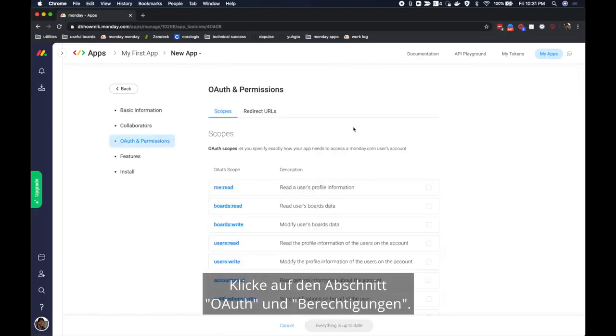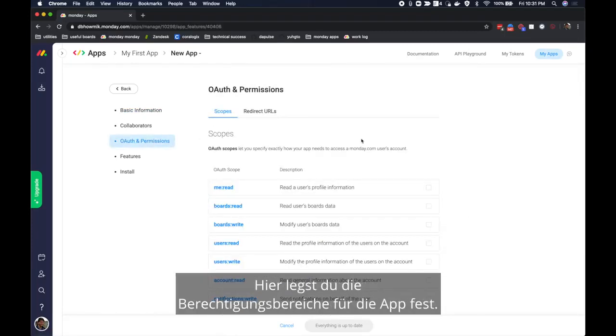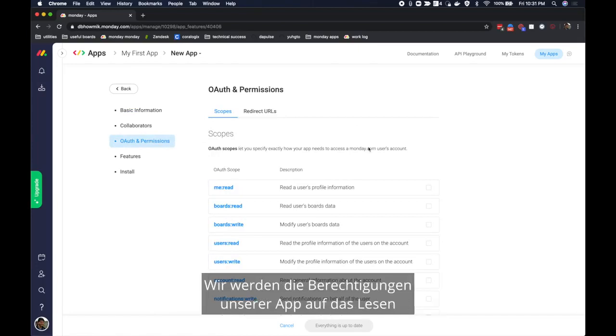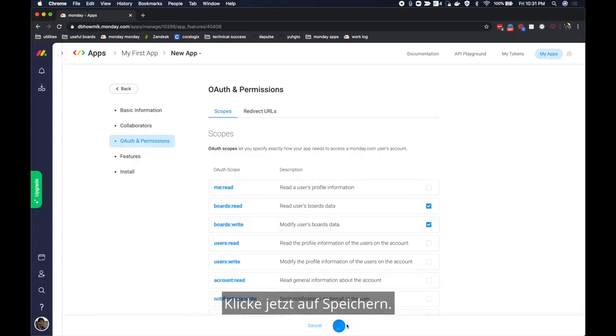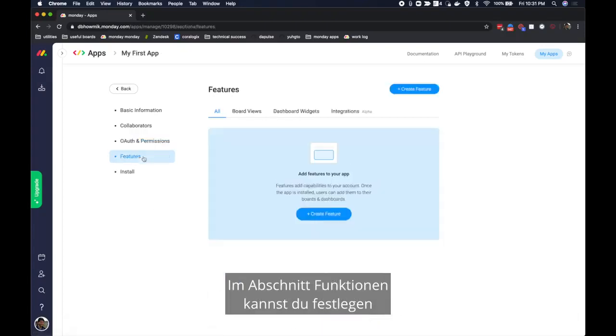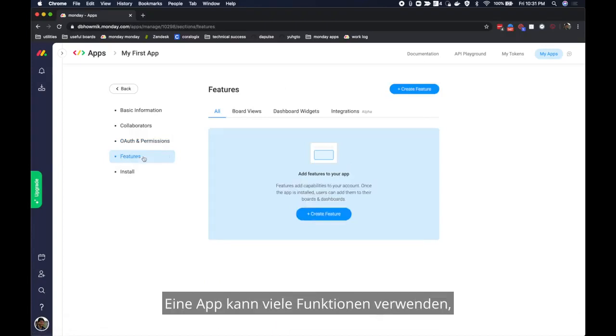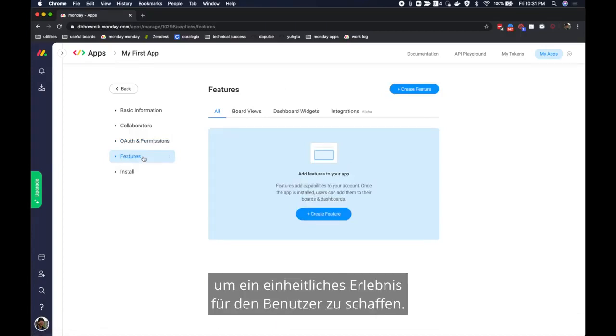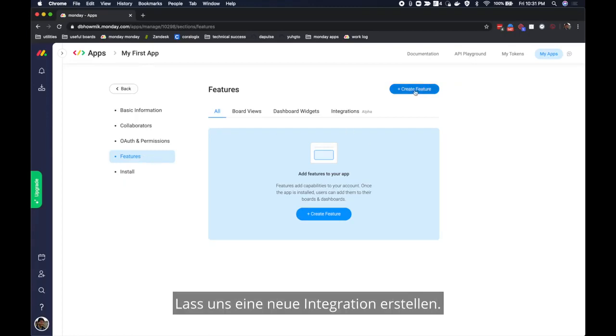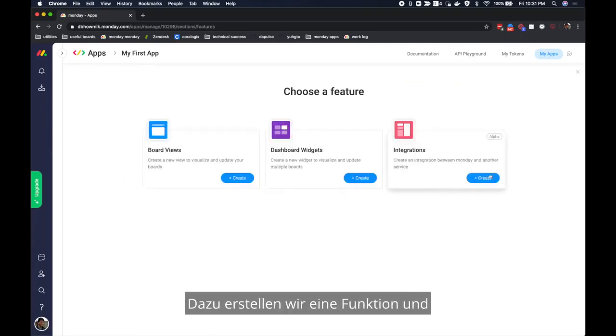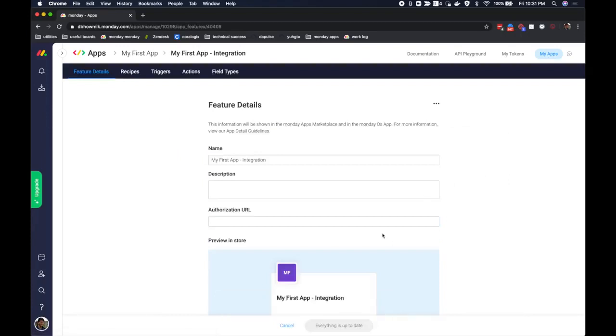Click on the OAuth and Permissions section. This is where you define the permission scopes of your app. We will set our app's permissions to read board data and write board data. Let's go ahead and hit save. The features section lets you define which features your app will use. An app can use many features to create a unified experience for the user. Let's create a new integration. To do this, let's create a feature and hit integrations.